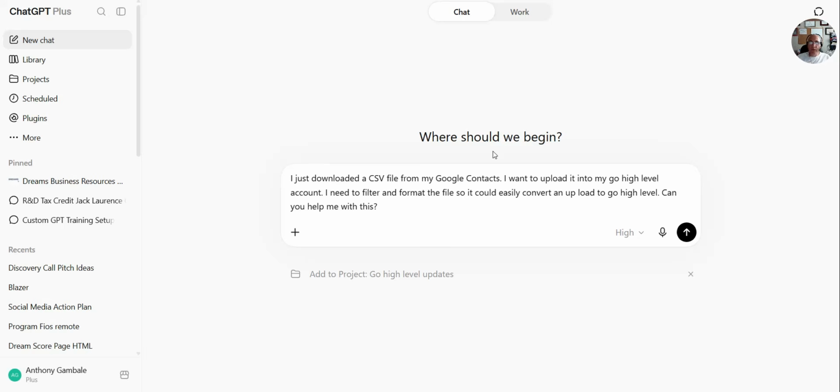Now we've moved over into ChatGPT. I have a paid account. I suggest you get a paid account. It's $20 a month. It's a sandwich and a drink a month, and that's an amazing platform. Just leave it at that.